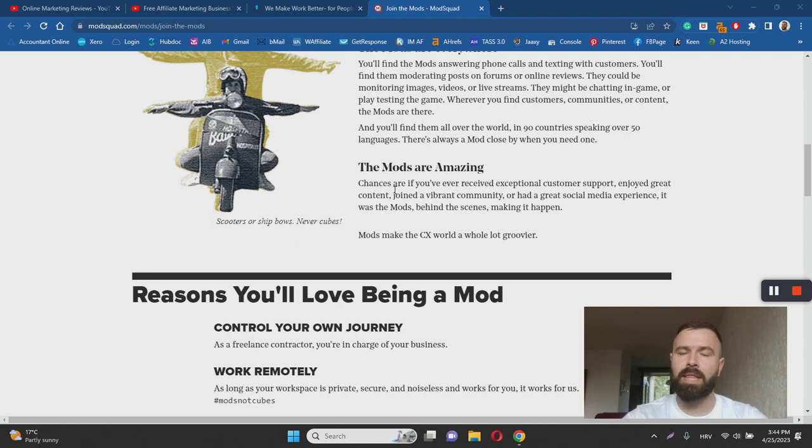And once you have earned some sort of income with Mod Squad, they pay you through PayPal. So it's simple as that. All you need is an email address and a PayPal account, and you have to submit it to Mod Squad, and they will pay you directly on your PayPal.